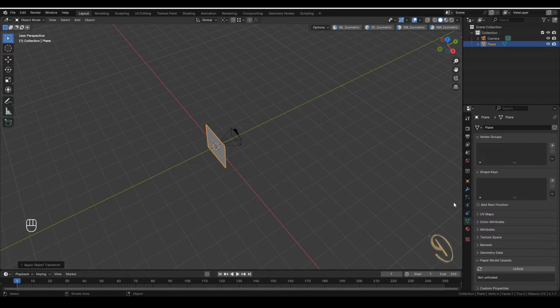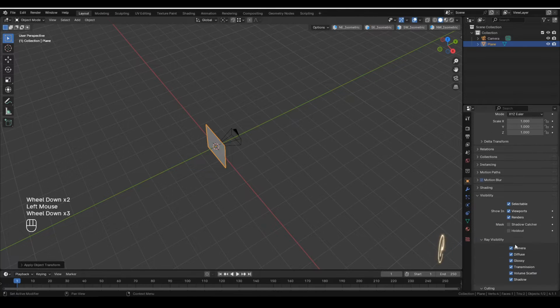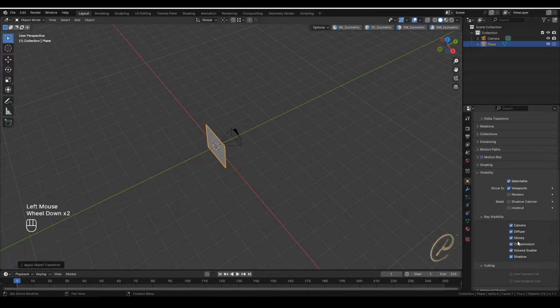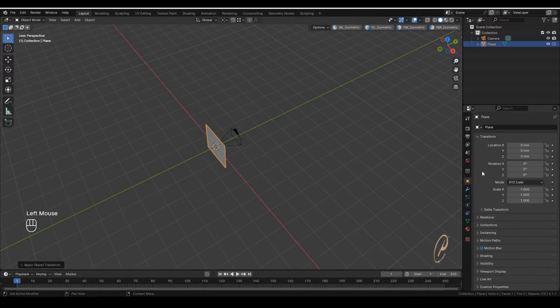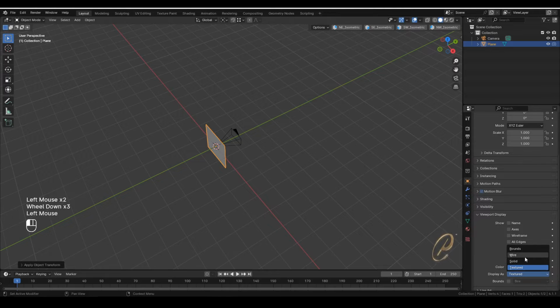Now, in your object properties, go down to visibility and then make sure it's disabled in render so it doesn't affect anything in the render, and then make sure you disable everything under ray visibility, and then collapse that and then go to viewport display and make sure this is set to wire, just so that we can actually see what we're doing in our scene.